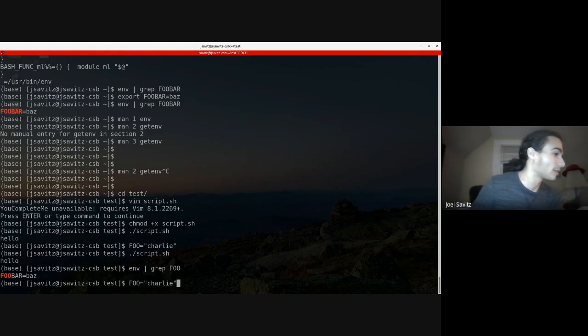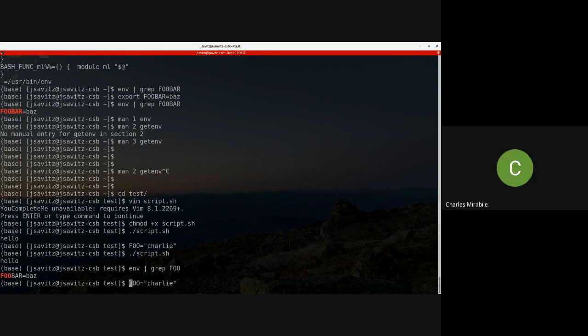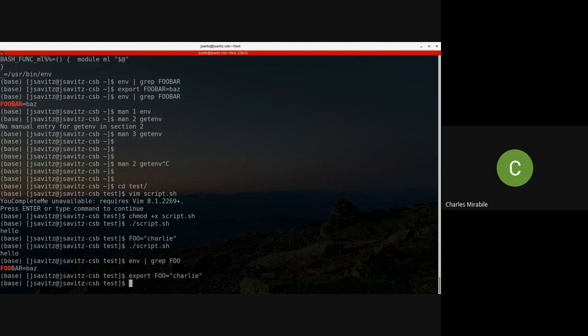We can even set it in the script, or I can just export the variable. You don't actually need to put the variable name again, you can just do export foo. The foo does go somewhere, it's just only in the shell.